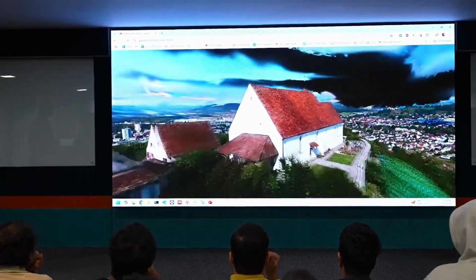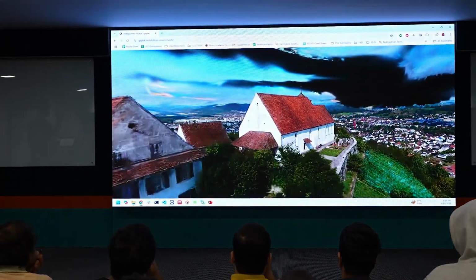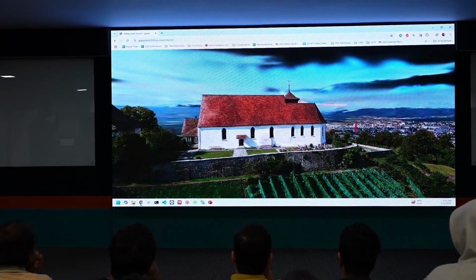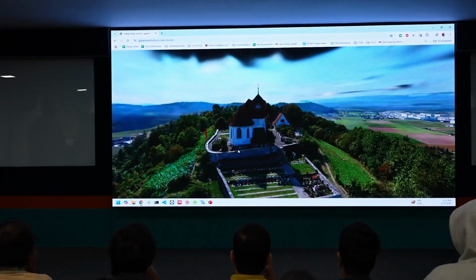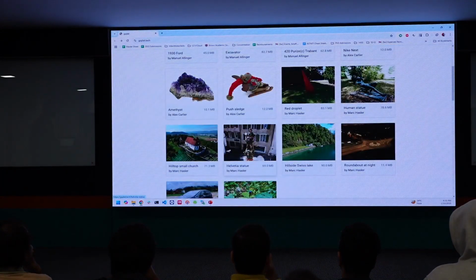But you can see that as you zoom out, you get a really high quality scene representation, right? So feel free to go to this website if you want to take a look at more such scenes. Maybe let's look at one more.